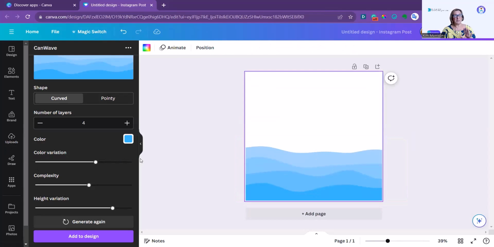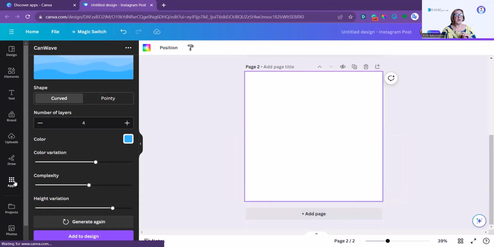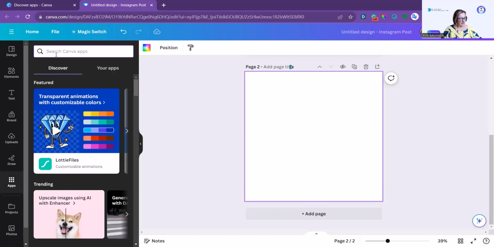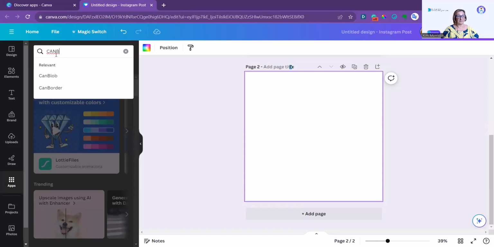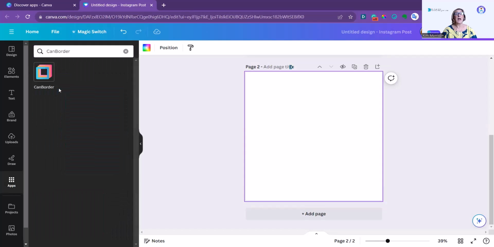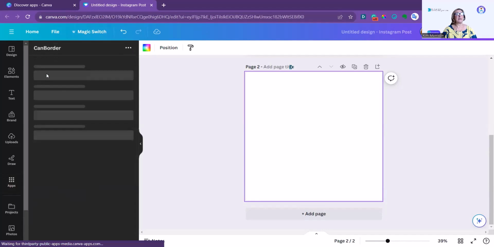I'm not going to make anything more than that, but I'm going to add a page. And I'm now going to find one of the other CanBox apps that I wanted to show you. And we'll go here, and I'm going to go CanBorder. CanBorder's there. I will put a link below this video to CanBlob and CanSquircle. And this is the CanBorder app. So I'm going to click on that one.